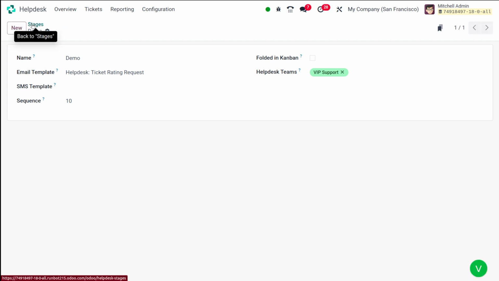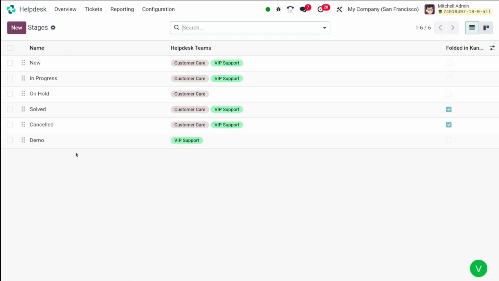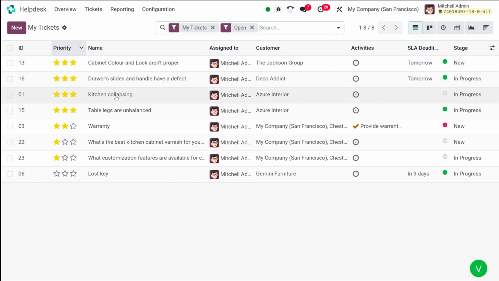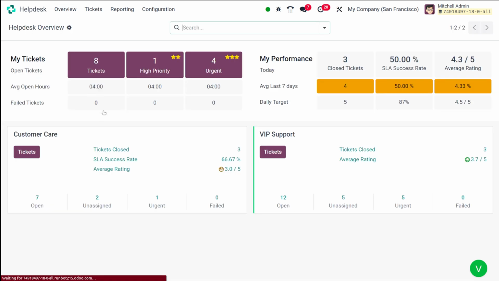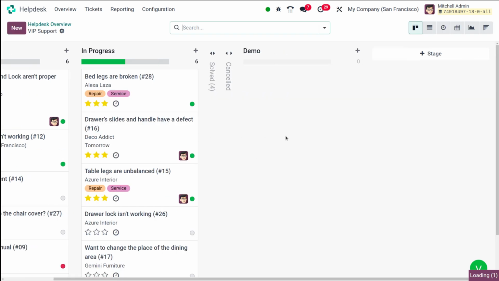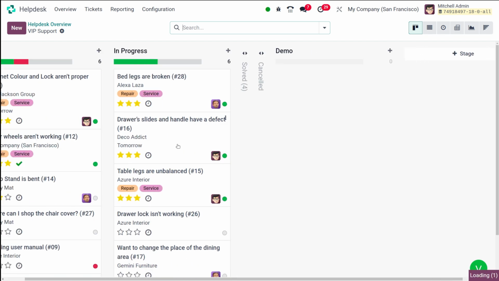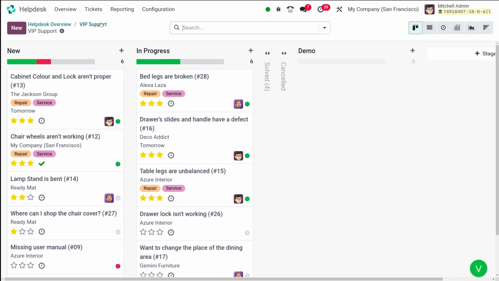What happened is that a new stage called Demo is created for the Helpdesk team VIP Support. Now, if you go to the tickets, you can see different tickets over here. Let's go back to the overview. This is the VIP Support I was talking about. If you open that, here you have the tickets, and this is the stage we created right now, which is Demo.